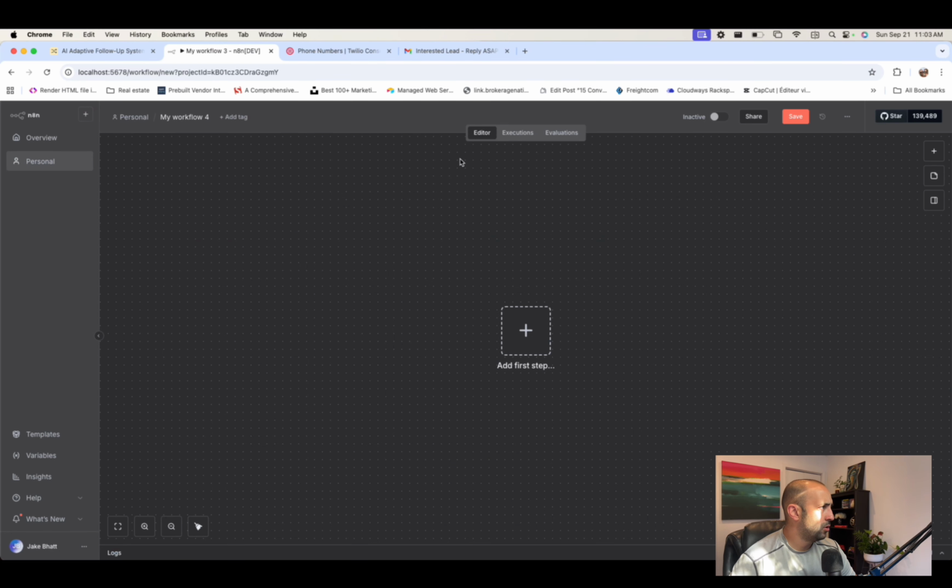New workflow. Okay, so all we do here is we're going to have a Gmail trigger. Then we're going to do the same thing: search the Airtable, update the Airtable, categorize the response in AI, then create a message, then send that message.